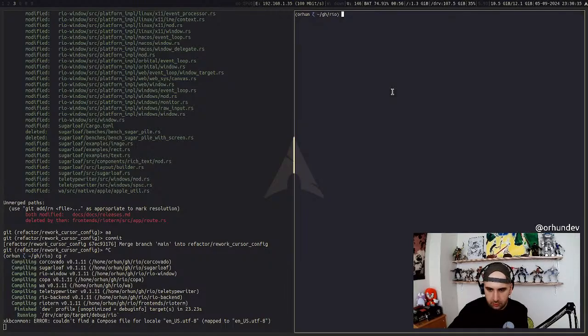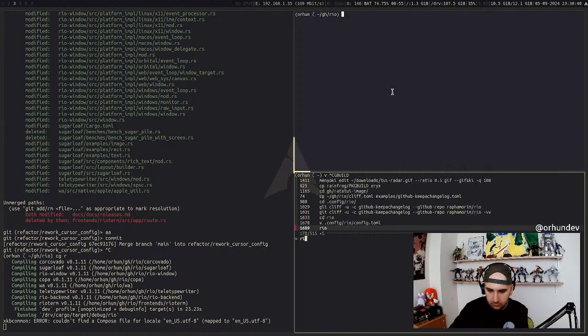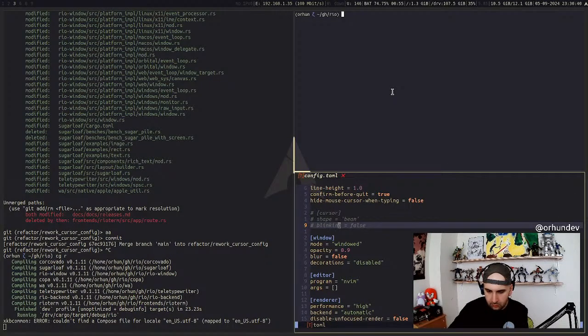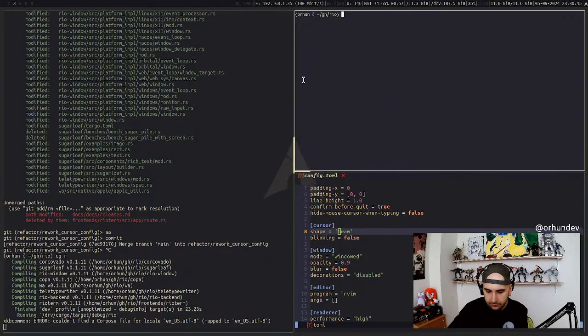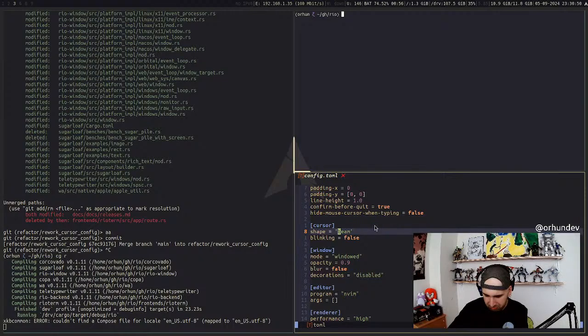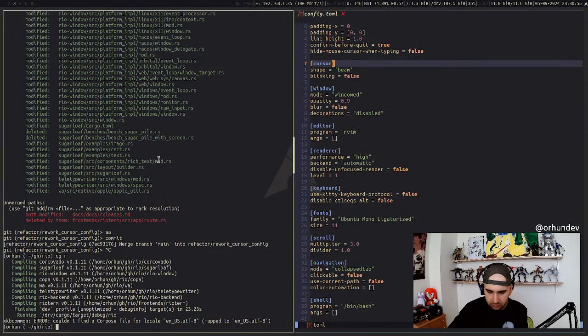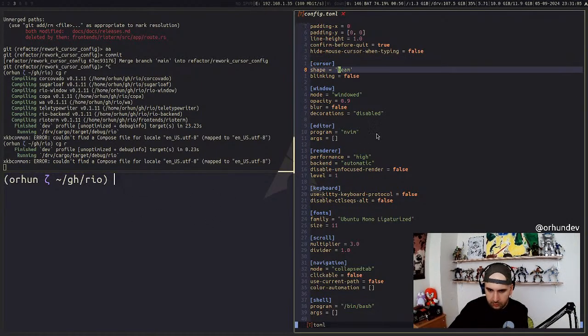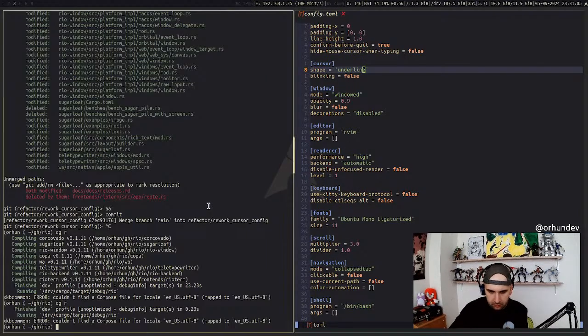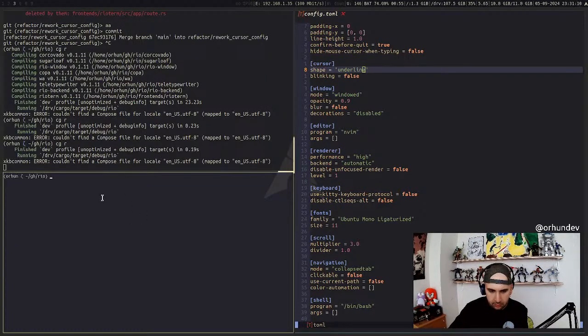So yeah, Rio is there. I want to go to the config Rio Terminal and actually configure this. There's no live reloading of the config, I guess. Maybe there is, but I don't think so, so I need to restart the terminal. At least the beam is kind of working. The other one is underline. If I remember correctly, it is working too.